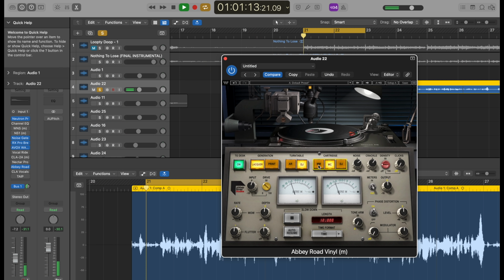So if I feel like what I recorded, even after my effects, my reverbs and delays and all that, doesn't sound interesting, I'll purposely destroy the audio ever so slightly with this plugin.